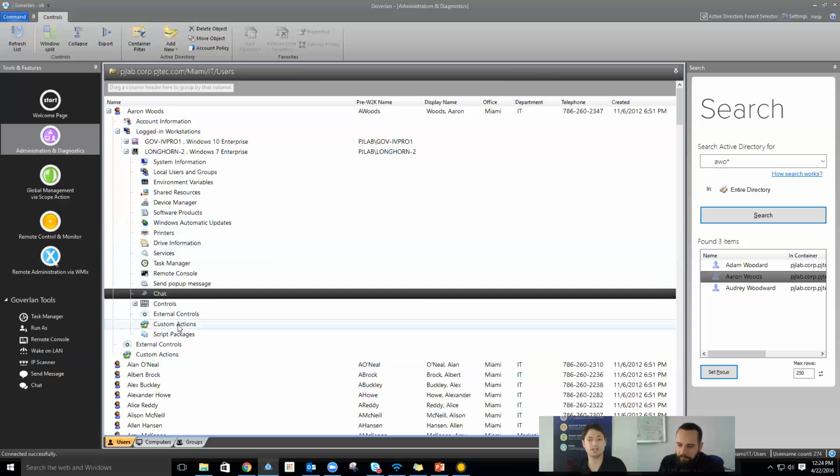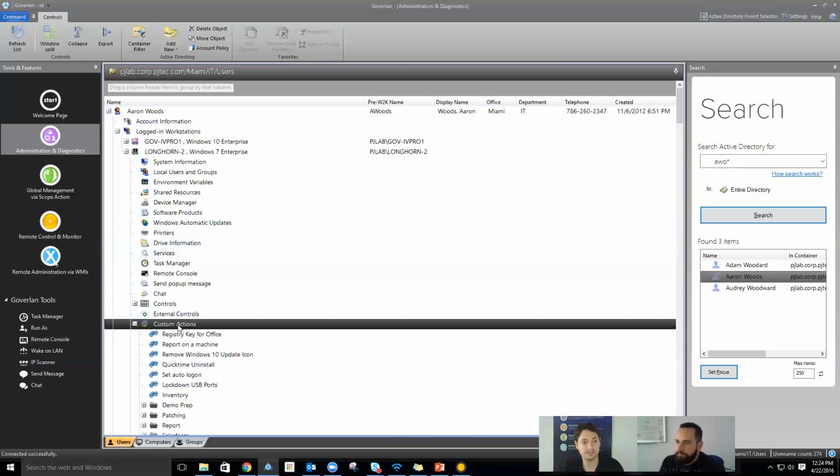But maybe we want to go a step further and try and say, you know what, native Windows is not quite enough. We need something a little bit more, and that's where custom actions come into play. Now, custom actions allows me to sequence events or actions and run them in order, and it also gives me a lot of access to really anything on a machine state that you can think of.